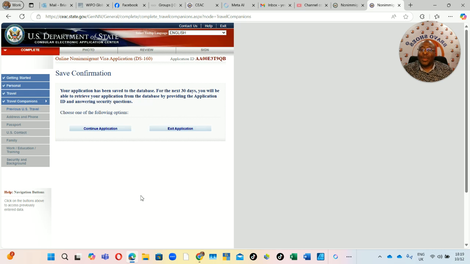Remember, guys, I do not apply a visa for people. This is a disclaimer. I don't apply visa for people, and I have no relationship with the American embassy. I am just trying to show you how best you can apply for your own visa without spending millions and millions of money for somebody applying for your visa.